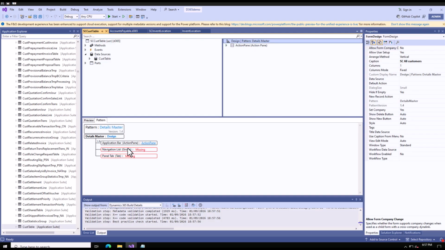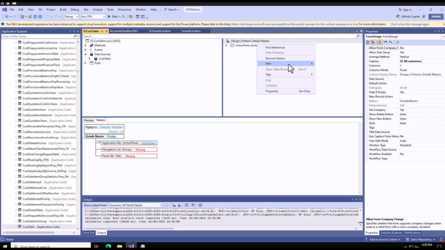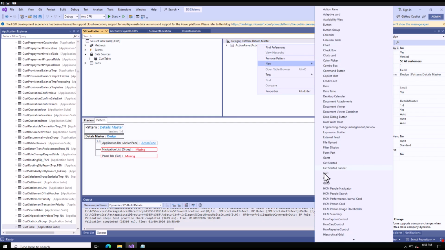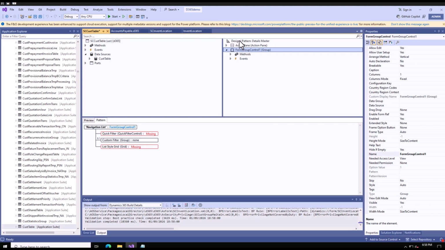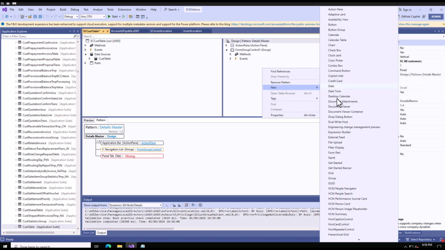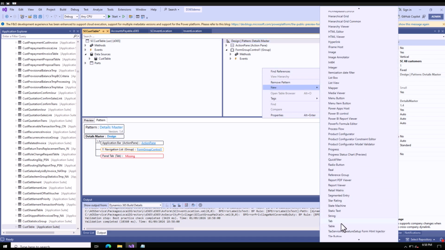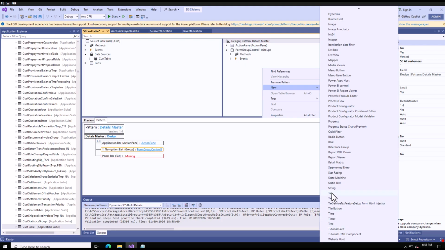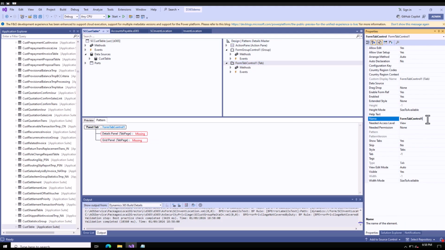Now the second thing is that I need a navigation list group. For that, I can right click here, right click, and go to group. Similarly, I will add this tab as well. So right click, new, and tab. For tab, I will go at the bottom. Here we go. Let me quickly rename this. So I will say this as panel tab.